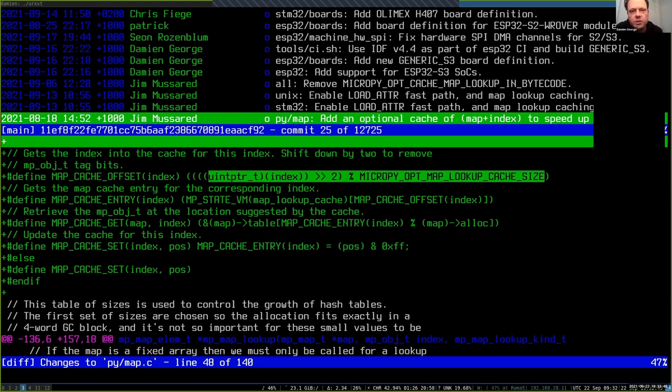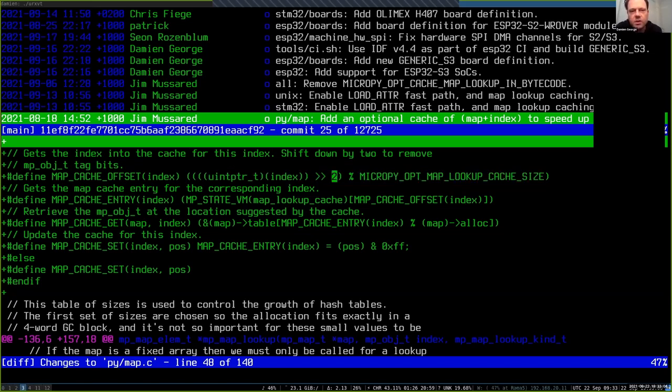Yeah, you just take the index, which in this case is the pointer to the string you're looking up, or the Q string. So if you're looking up time, it takes the pointer to time and just shifts it right by 2. So it's a very simple lookup, but it works very well.